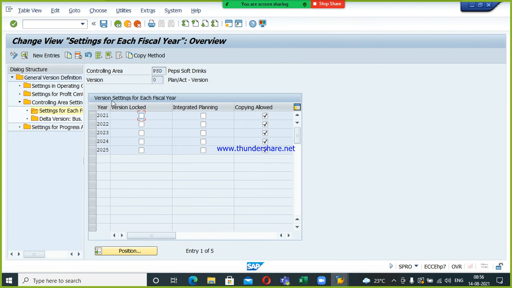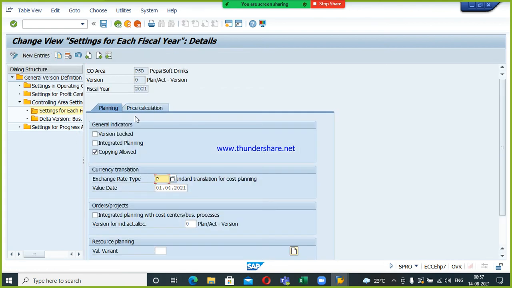and it will give 5 fiscal years starting from 2021, right? So I need to maintain the version for 2021. So I need to double click on 2021 here, or else you can select this and click on detail button. This is a detail button besides new entry, right? Click on that. You will get a screen like this.